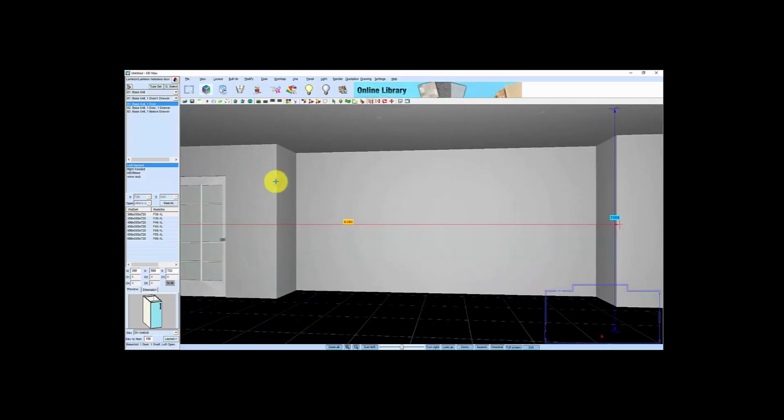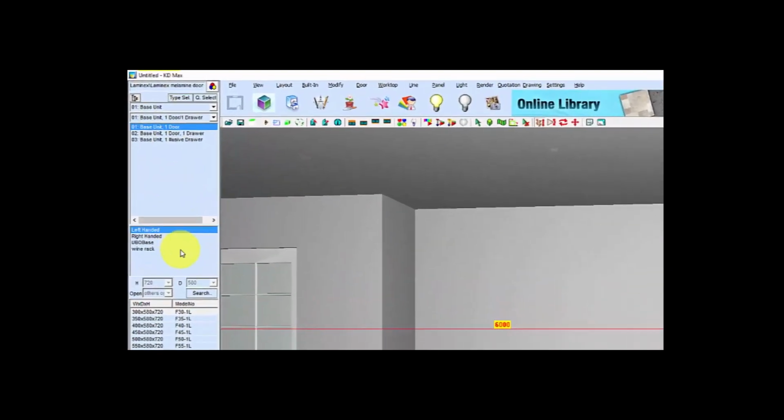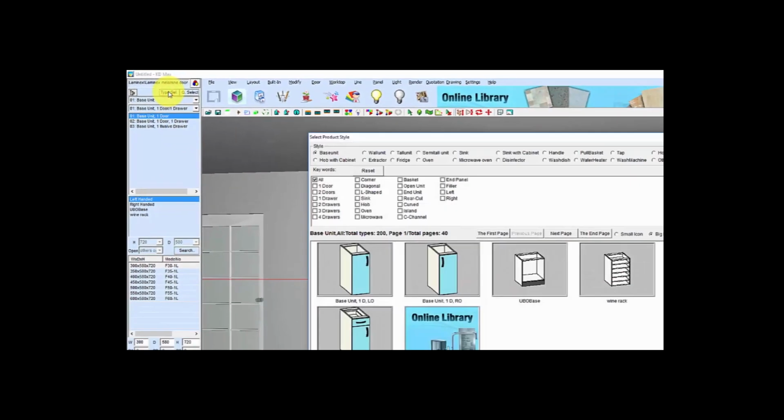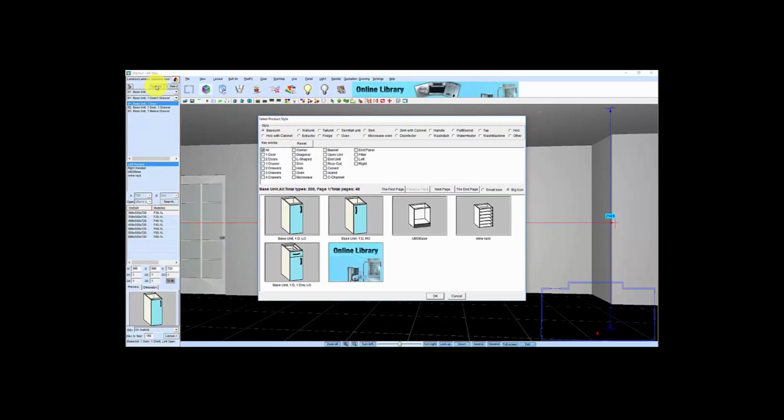Alright, now to draw your kitchen, basically all your cabinets live in this library, which is down the left hand side. Now the easiest way to look at that library is to go up to this option called Type Select. You press that, it comes up with this Select Product Style box. In this box basically is where all your cabinets live. Base units, wall units, tall units, semi-tall units, as well as objects like sinks and handles and taps and so forth. So I'm going to start off with the tall unit.